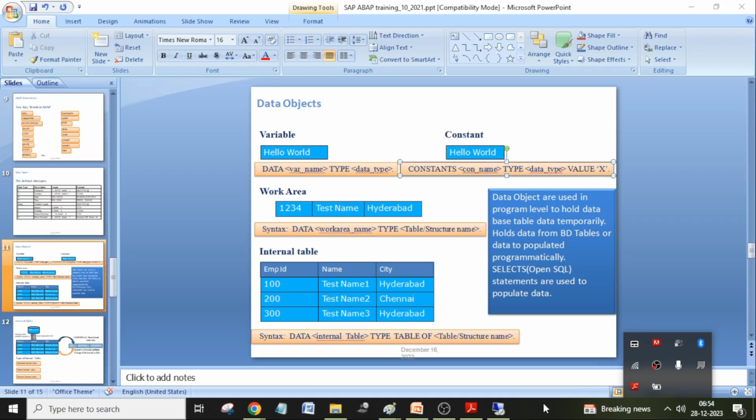So in the previous session, we created a simple program using variables and constants, right? And we have populated some data and displayed it as output. The statement we use to define a variable is DATA, and we use the CONSTANTS keyword to define constants.